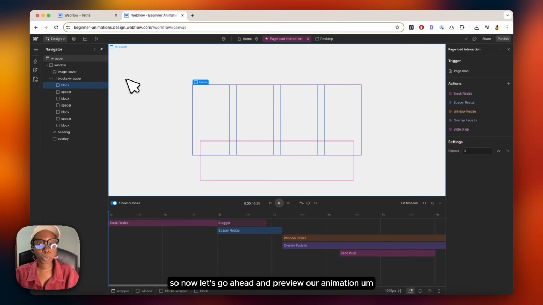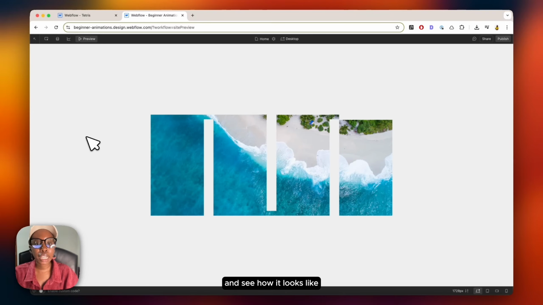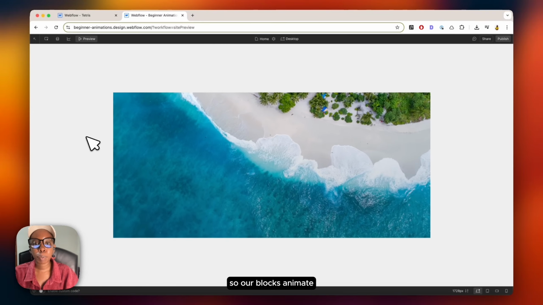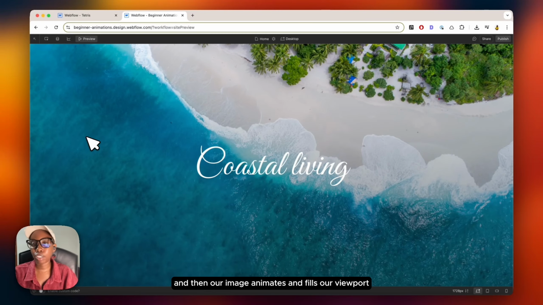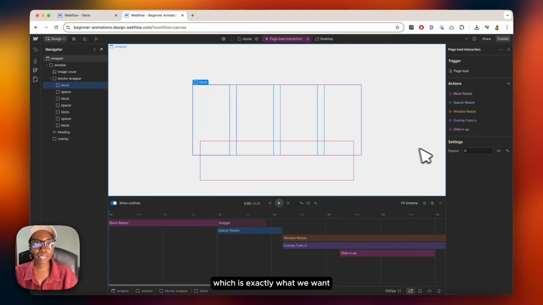So now let's go ahead and preview our animation on the larger screen. We're going to click the preview button and see how it looks. So our blocks animate and then our image animates and fills our viewport width and height and our text comes in, which is exactly what we want.